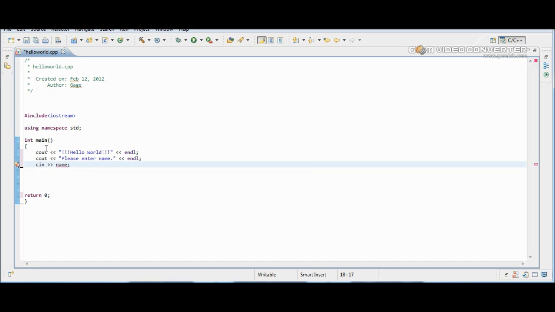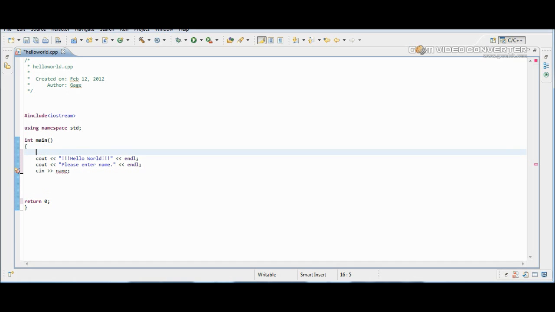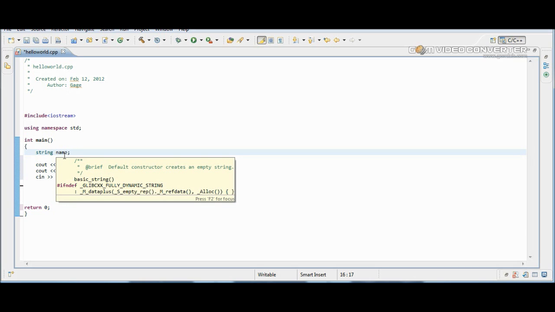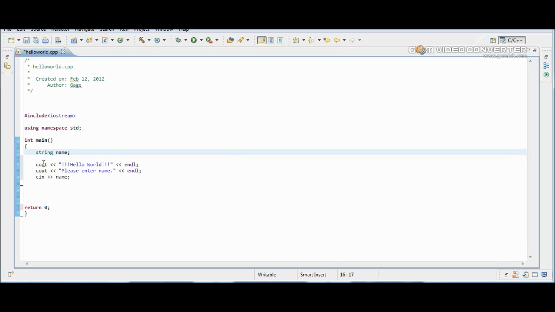And so we have to identify name though. So to do that, I'm going to use string, which allows you to use multiple characters as an input. So I'm going to write string and then name semicolon. String is what you're telling it, okay, I'm going to input multiple characters, which is going to be the person's name. So now you have your cin, the person's name there.